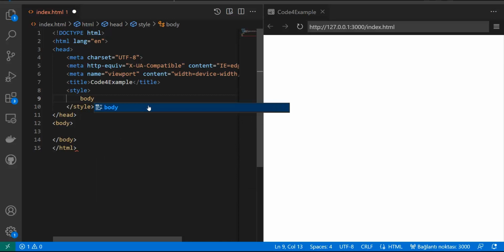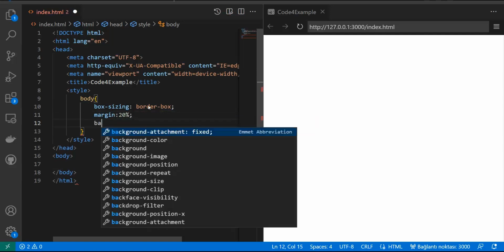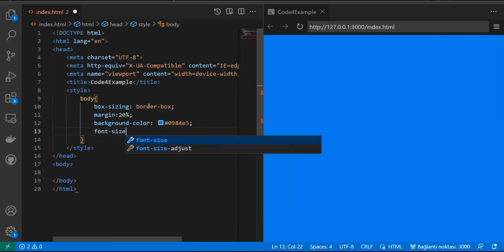Let's start with the HTML and body style code. The body style rule defines the overall appearance of our page. We set the background color to #0984E3 and the font size to 125%.